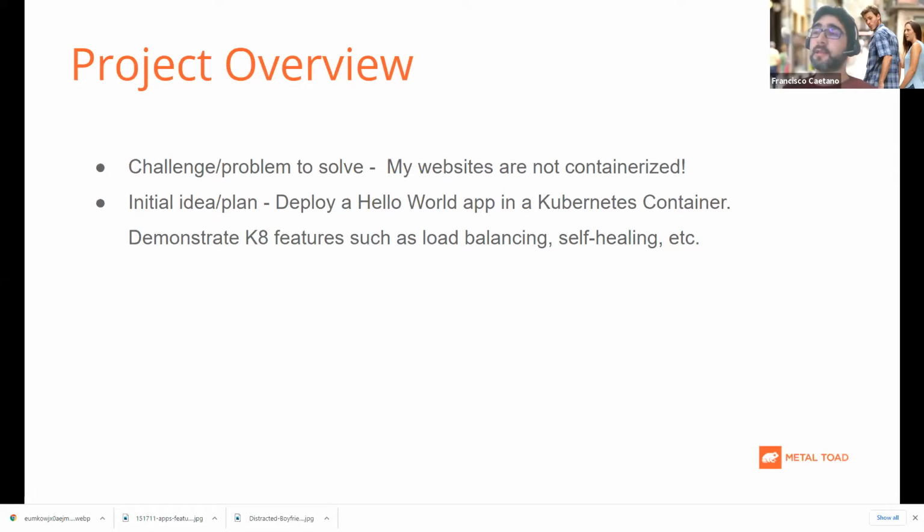And our initial plan was deploying a Hello World app in Kubernetes. Actually, we were thinking about something with Spring or something with React. In the end of the day, we are doing Spring. And yeah, demonstrate some Kubernetes features such as load balancing, self-healing. That was our initial idea. Not exactly what we accomplished.